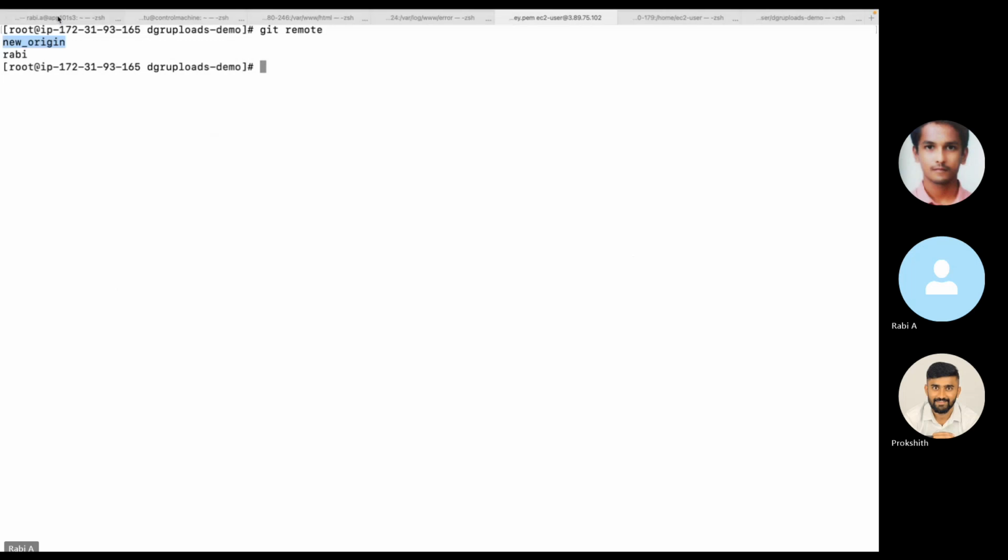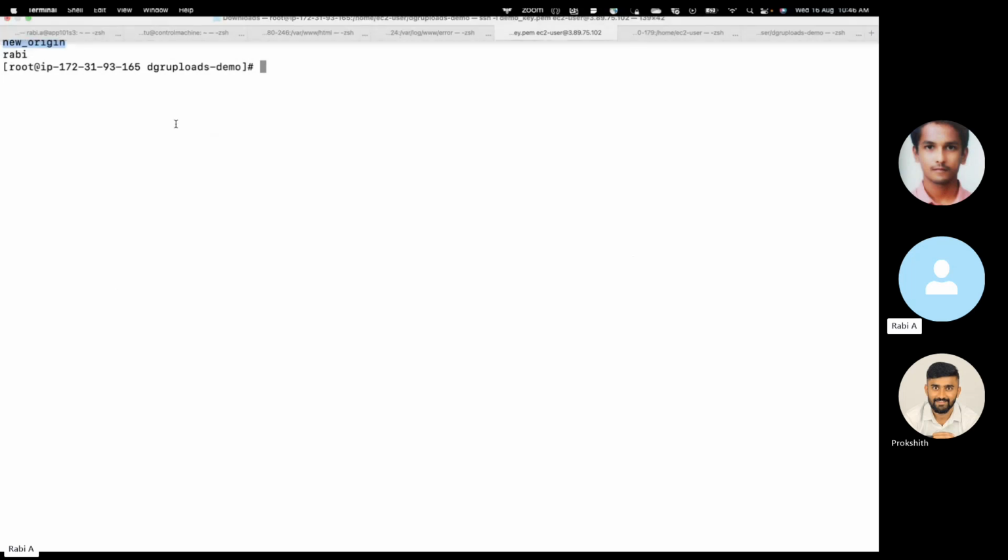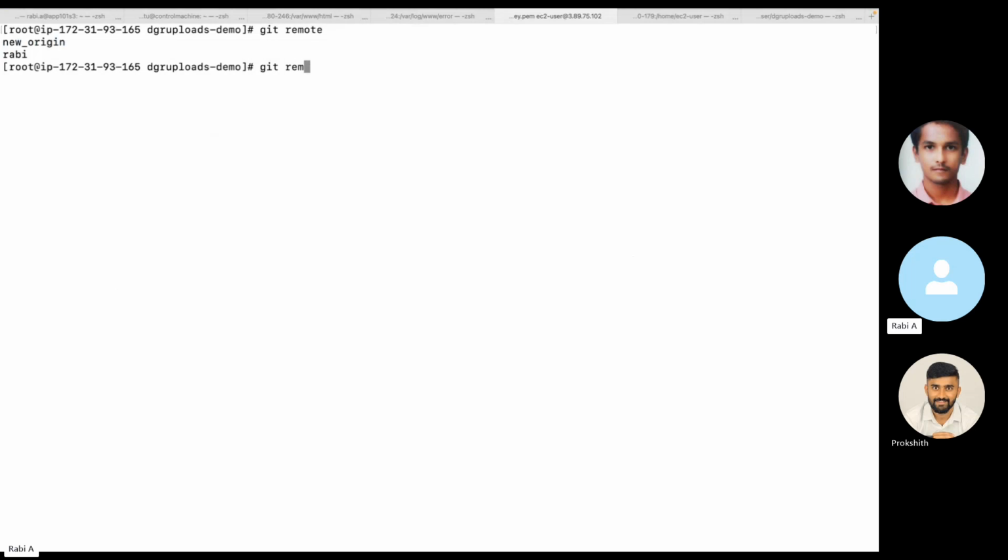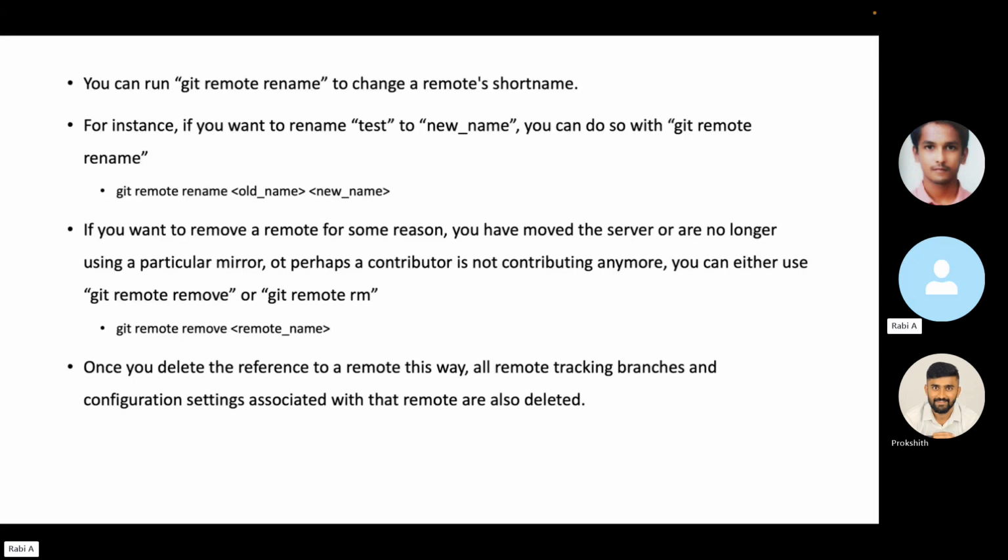So let's say I don't want this one now, so I'm no longer using Ruby over here. I'll say git remote remove and then the reference name. This will just delete it from your local machine. It will not have any effect on the central repository. Once you delete the reference to a remote this way, all remote tracking branches, so any remote branches that you're tracking, and any configuration settings that you have done with that particular remote will also be deleted. And again, remember, this is only on the local machine. This does not have any effect on the central repository.